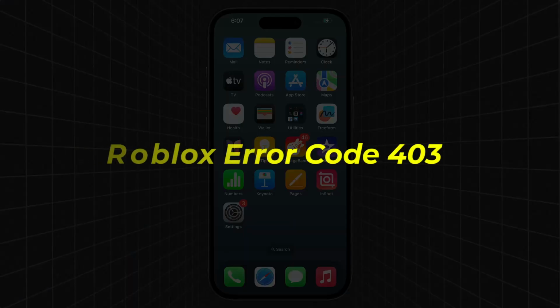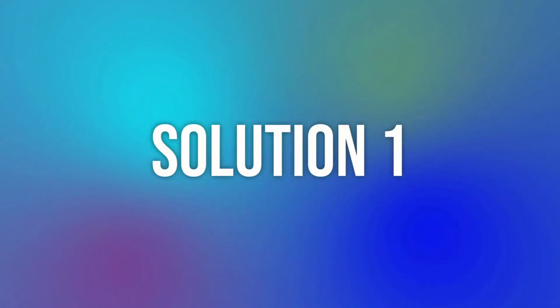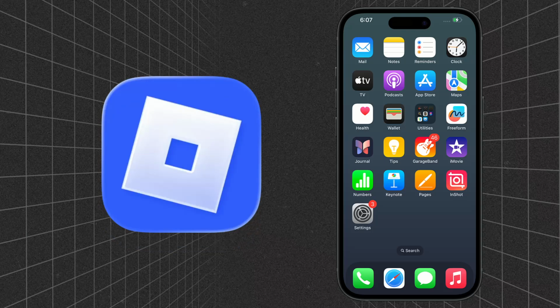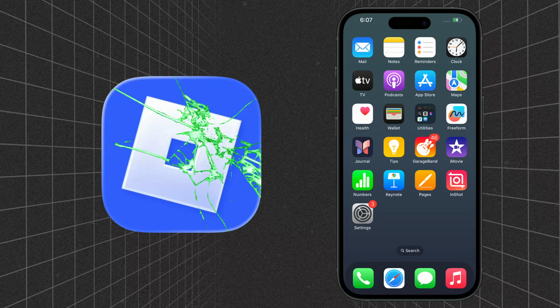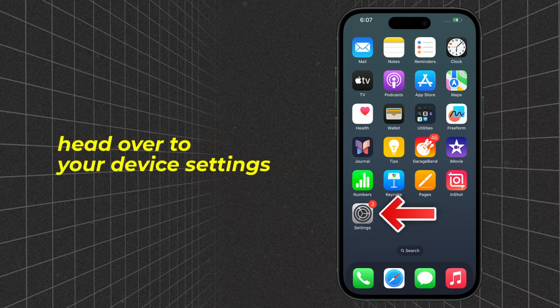In this video, I'm going to show you how to fix Roblox error code 403. First, we'll start with something very simple yet powerful. Over time, apps store temporary files to load faster, but sometimes those files get corrupted and the app starts acting weird. To resolve this issue, we will first head over to our device settings.